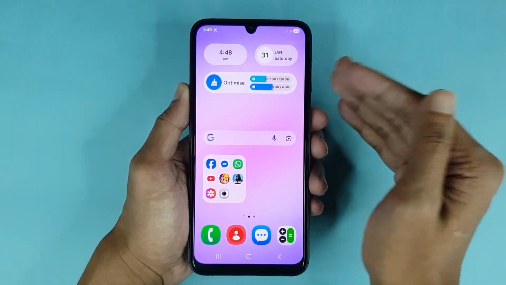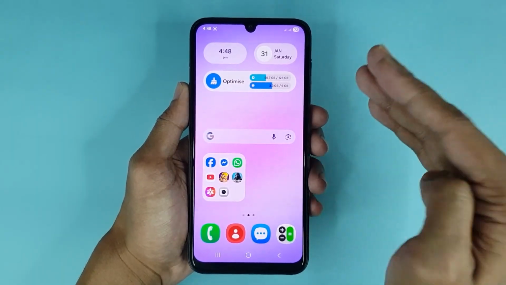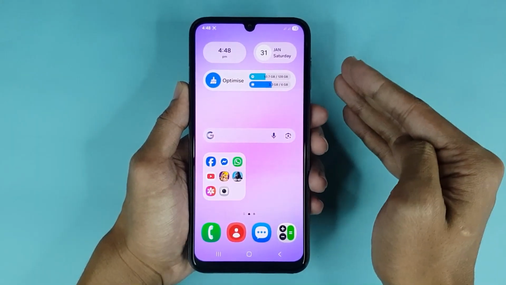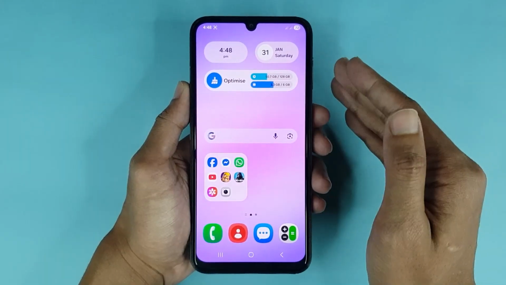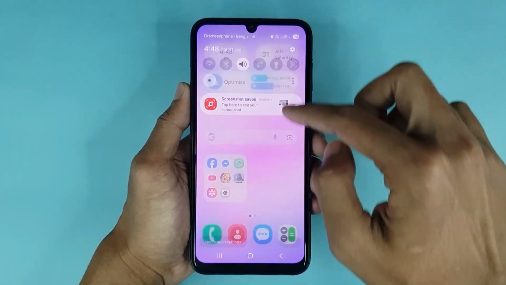Samsung Galaxy A07 phone. Today I'll show you 4 methods that you can use to take a screenshot in your phone. Now for the first method, just swipe down.